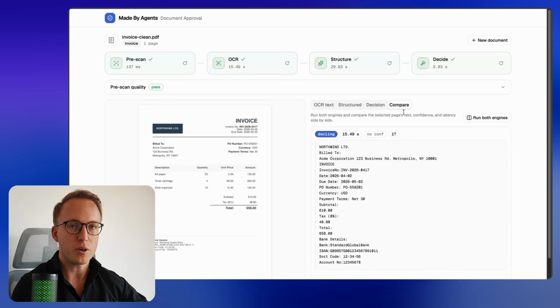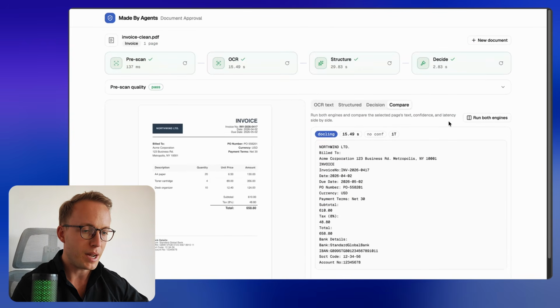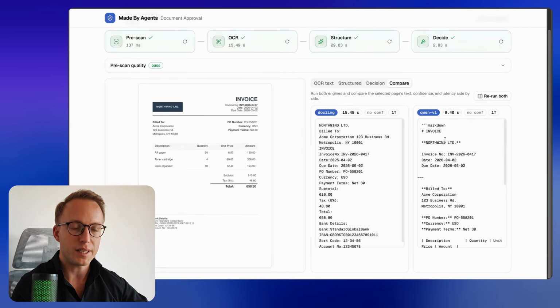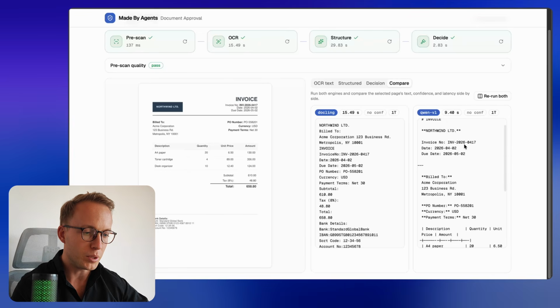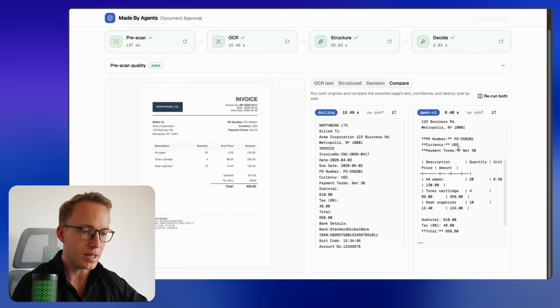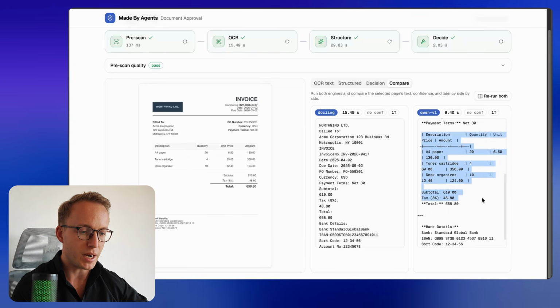And then we have the compare step here, where we can also run this with both engines. So let's do it. And now we should see the difference when we run this now with Qwen3. So here we have it side by side, the Qwen3 output, and what we can see here is that it also gets the font weight correctly, and this is, for example, strong, and here this as well, and this looks pretty much like Markdown to me.